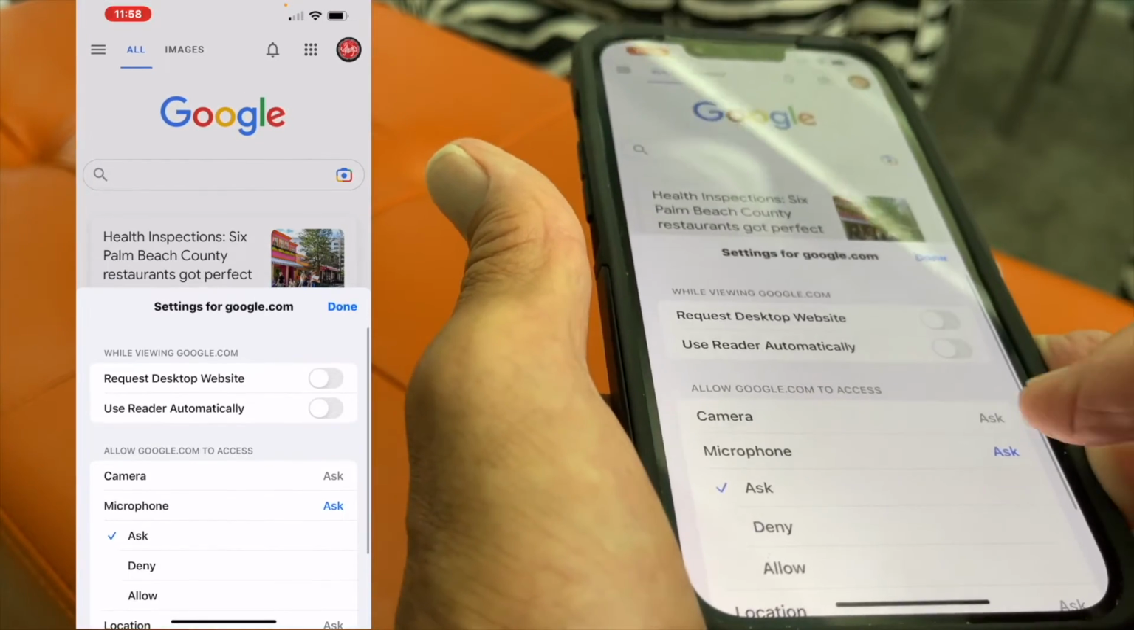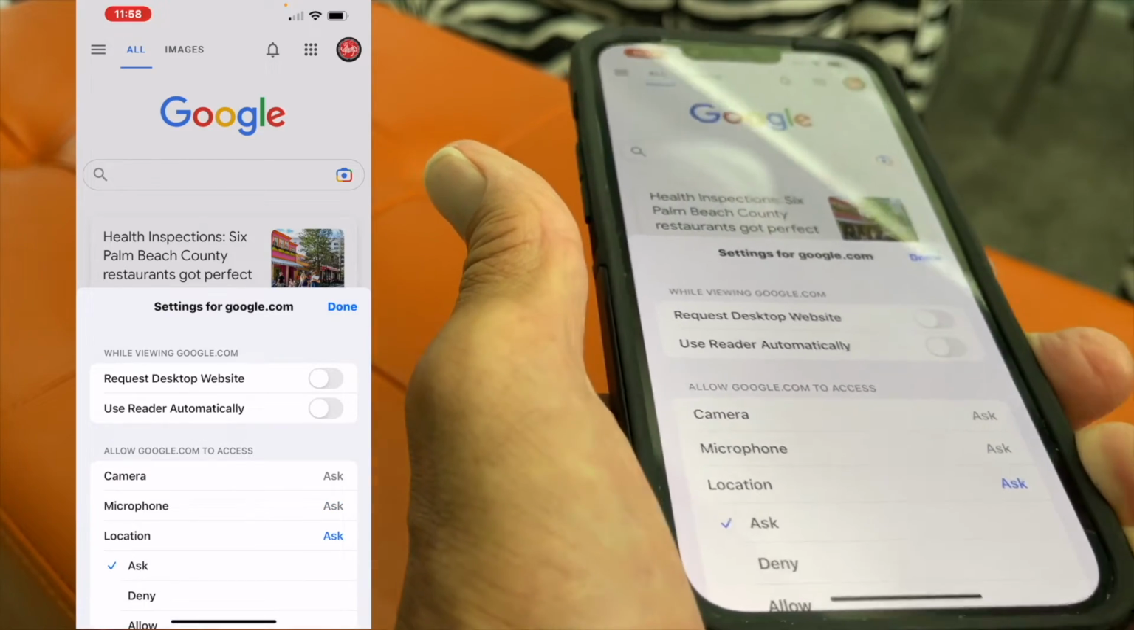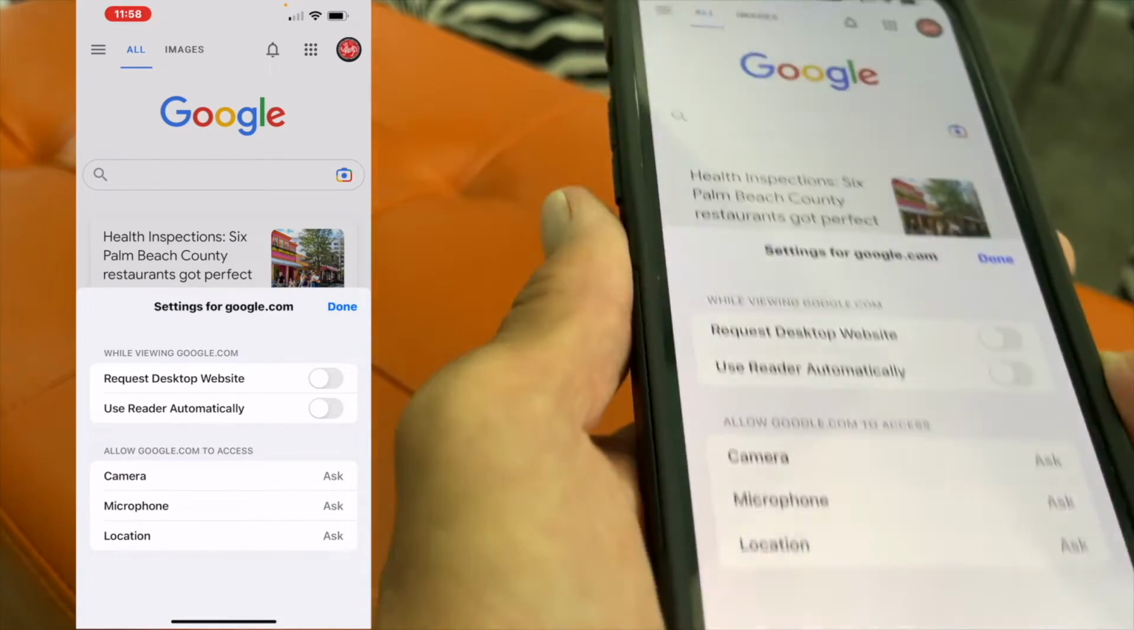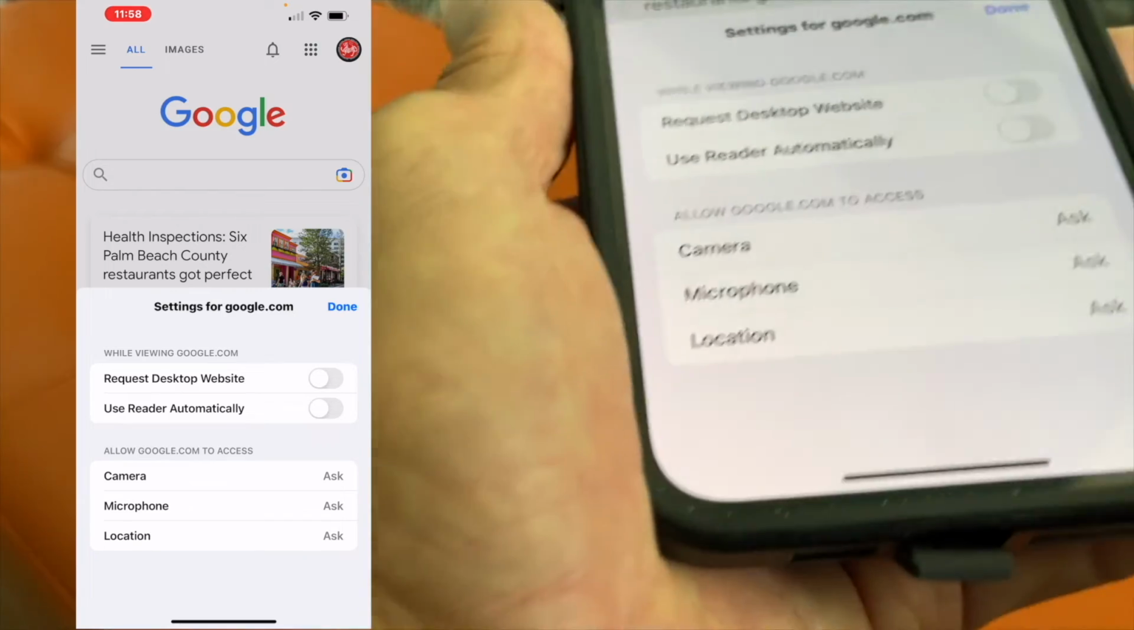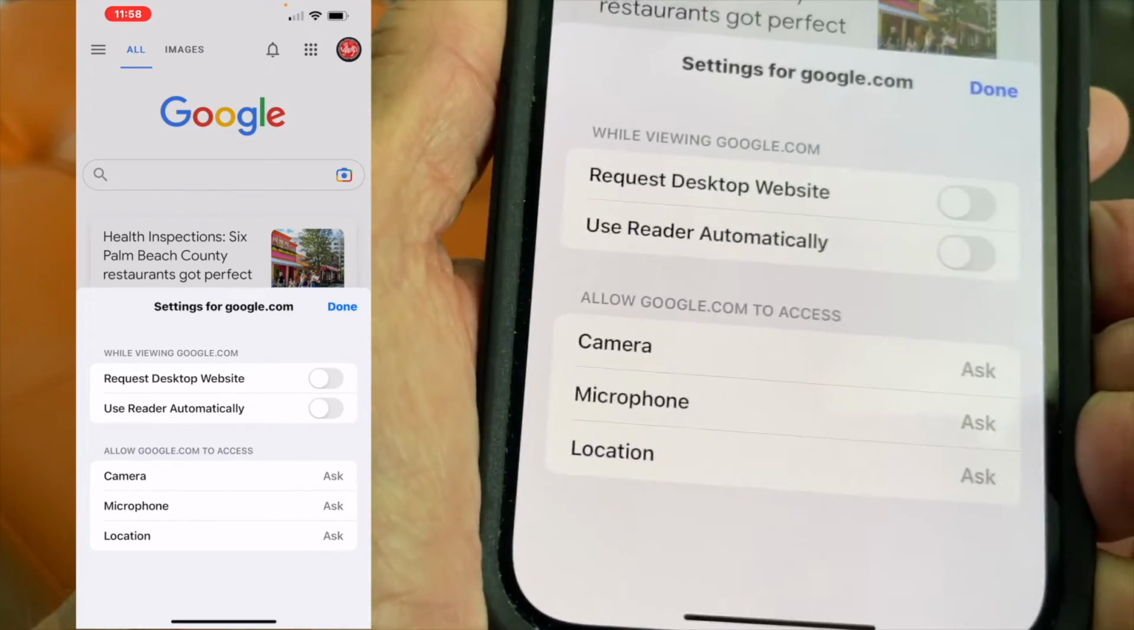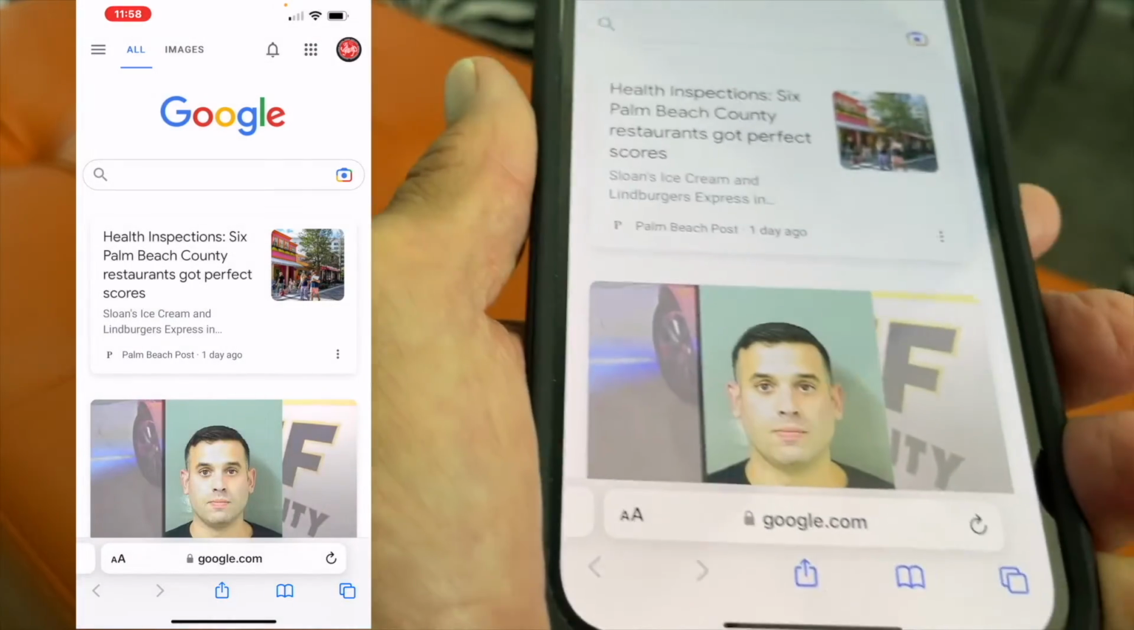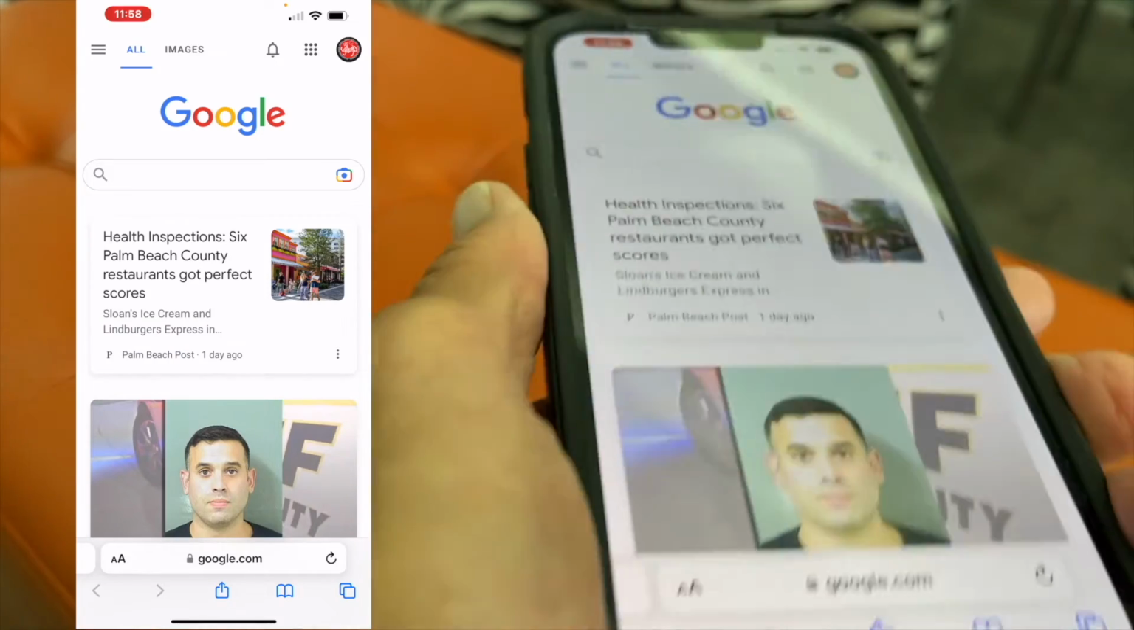If I could get it up there, let's close that. With the location, you can ask, deny, or allow. And that's how you use the settings on that. And if you're cool with it, once you've done that, all you've got to do is just hit done. And then from now on, every time you open up Google, it's going to do that.